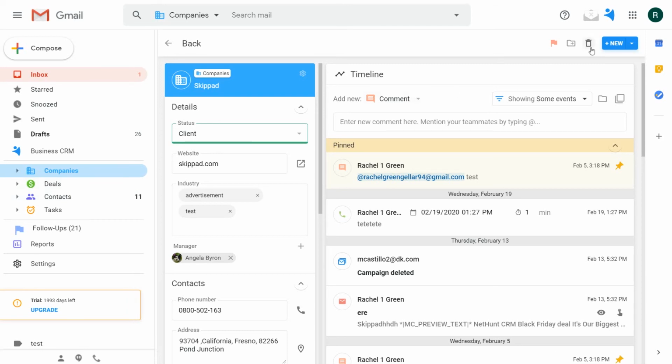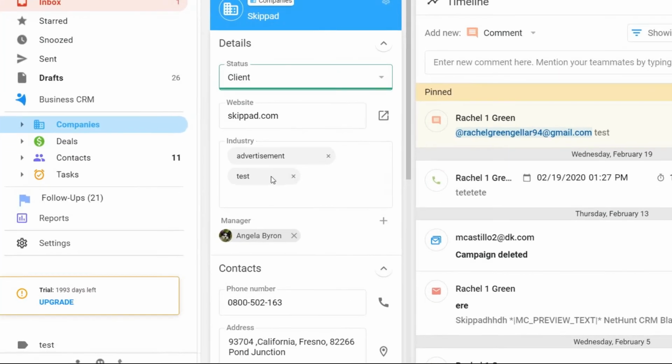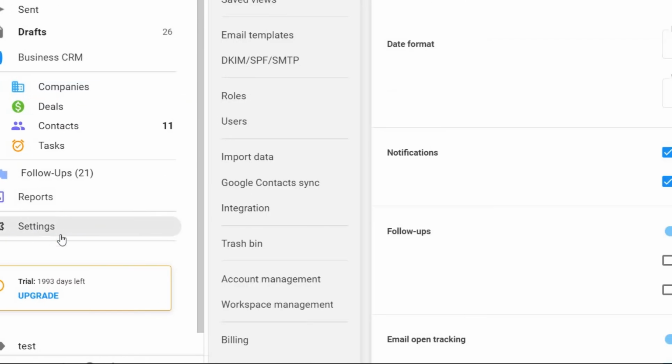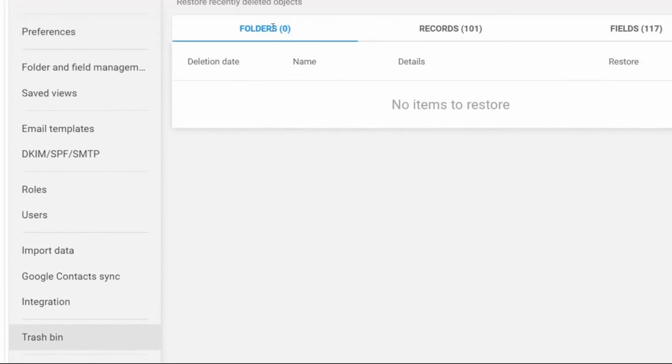Therefore, do not delete these folders. But if you already have, don't worry. You can easily restore them from the trash bin in the settings.